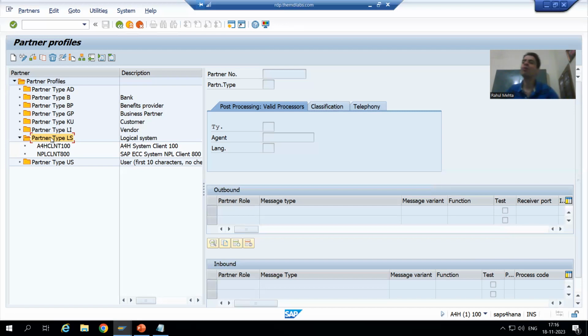We have client 100, we have client 200. In client 100, we will maintain the partner profile for 200. In client 200, we will maintain the partner profile for 100. For client 100, 200 is outbound, as you are sending the data to 200. For client 200, 100 is inbound, because in client 200, data is coming from client 100. So this is the way we will maintain the partner profile.